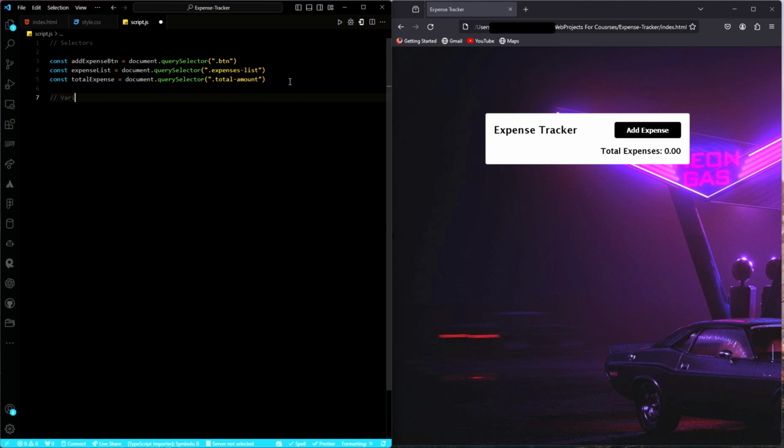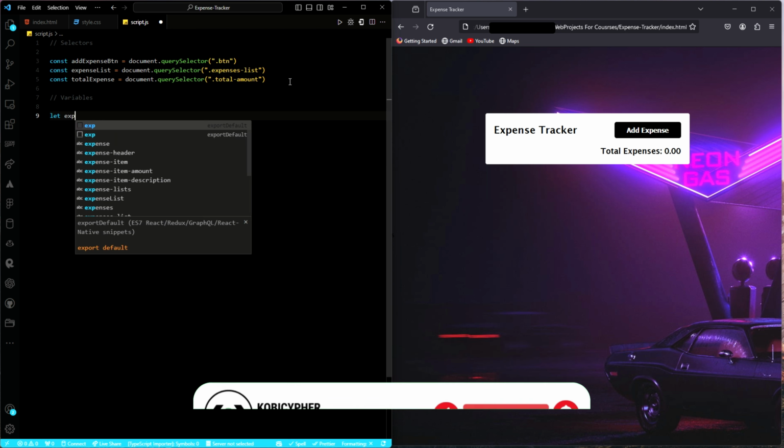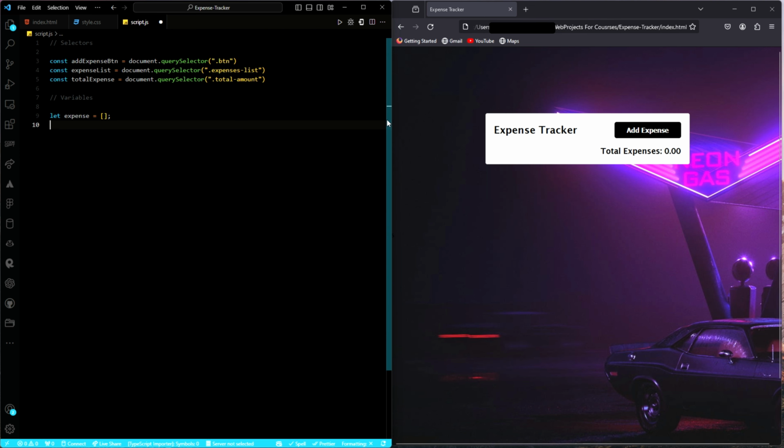Next thing you have to do is create some variables. Let me just add the comment, variables. You will need a list of expenses, and those expenses are what we'll be looping through. So let's just say let expenses, for now, we will set it as an empty list. And then, of course, we have the amount, 0 for now. Since it's total, let's just call it total. I think this will be the appropriate name for us to use.